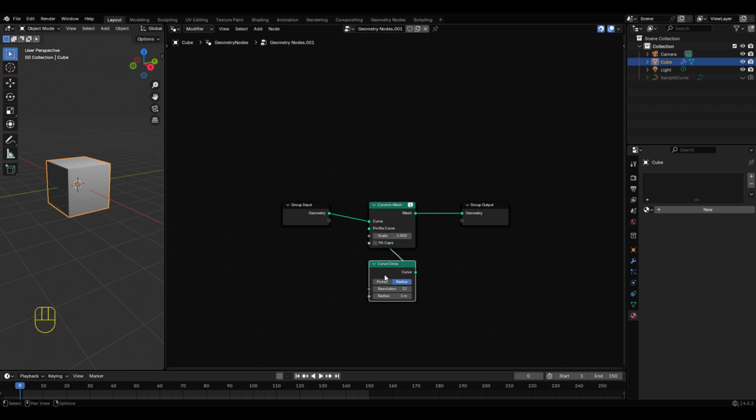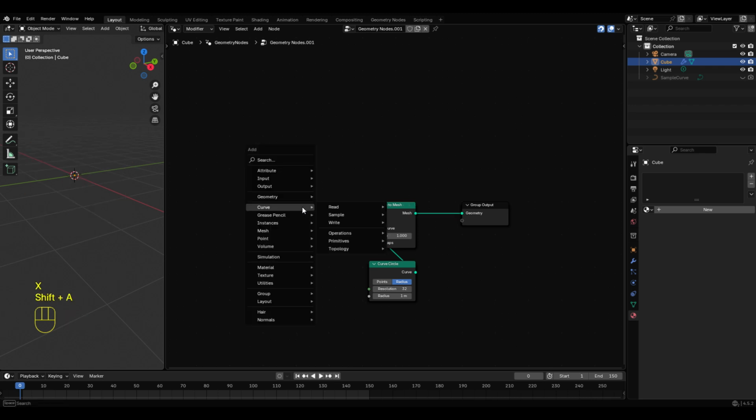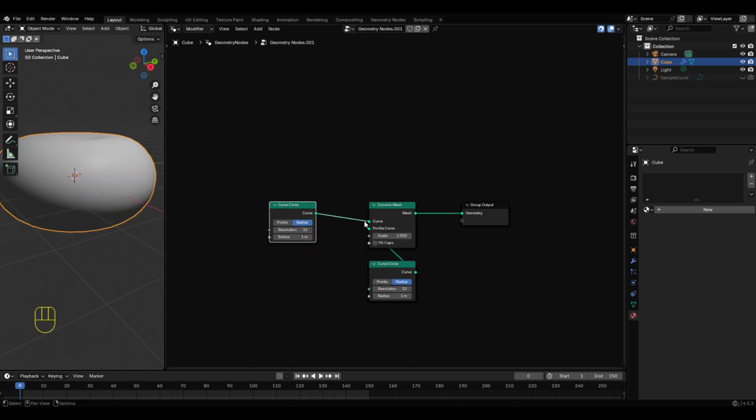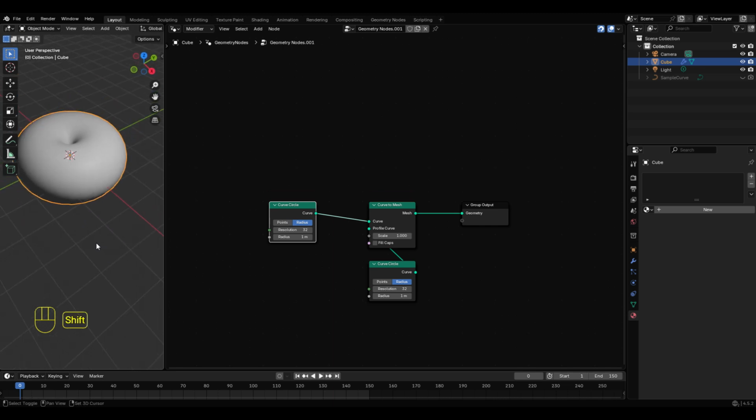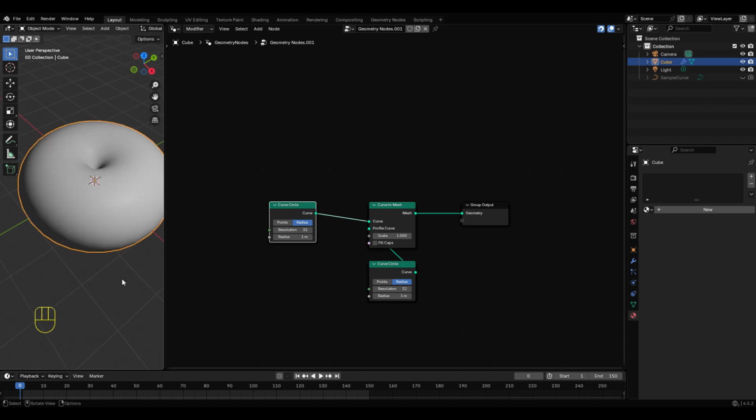Well, this has a simple explanation. The curve to mesh node will only work on a curve object. We can go ahead and remove our group input node. Let's bring in another curved circle for our main curve. And now we can see the effect. Because we are using the curved circle, we are essentially creating a mesh tube where the main curve exists.